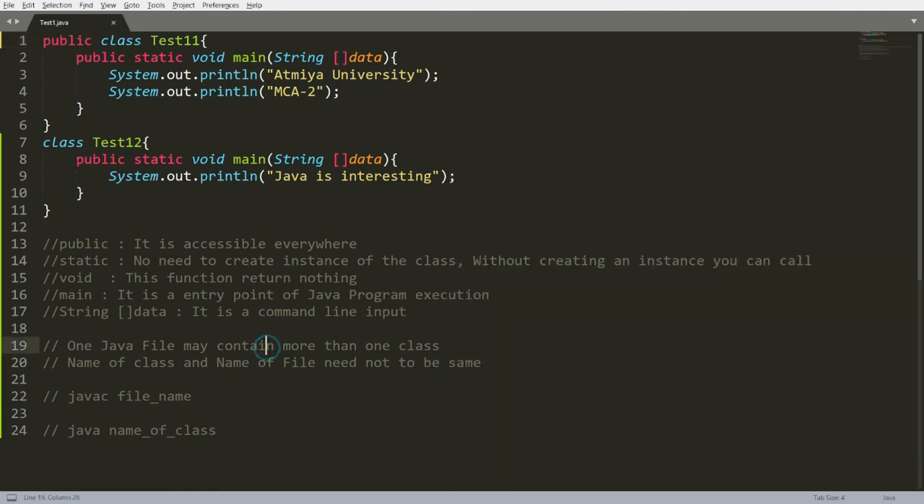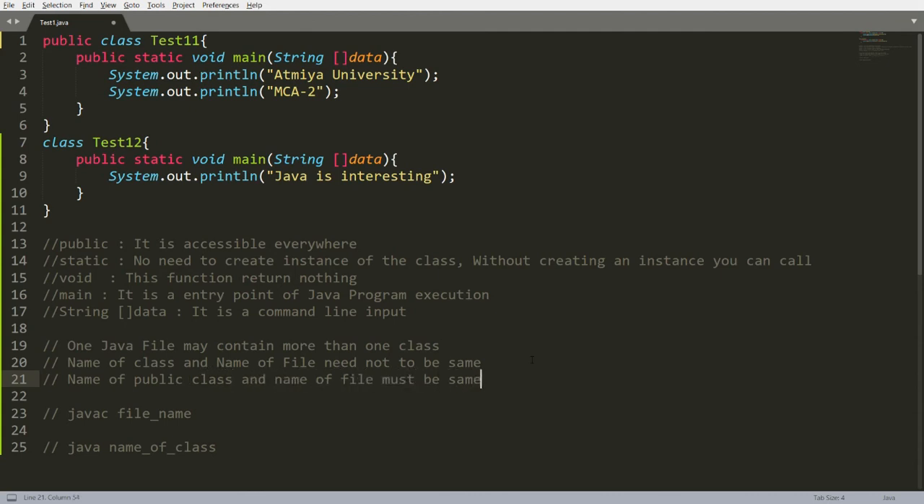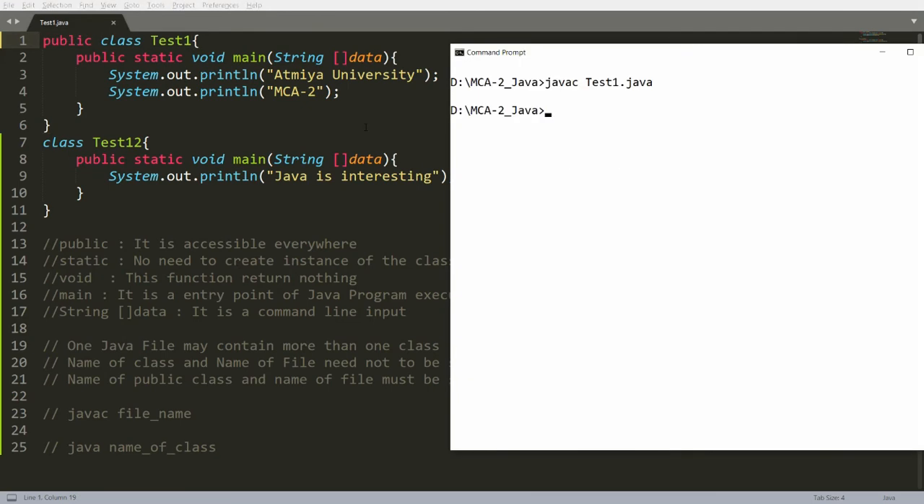So the concept is what? The name of the public class and the name of the file must be the same. So the next point to remember is: name of public class and name of file must be the same. Either you have to remove this public keyword, or if you want to write public, then you need to change the name of the class and it must be the same as the name of the file. If it is the same, then it will be compiled successfully.